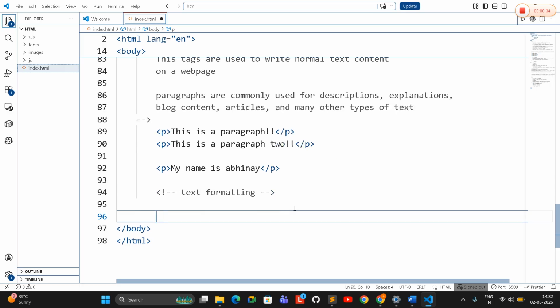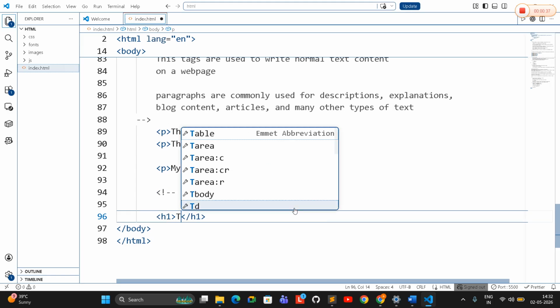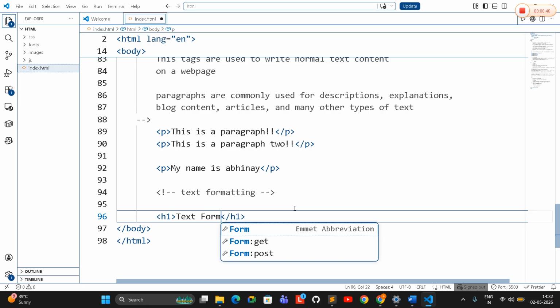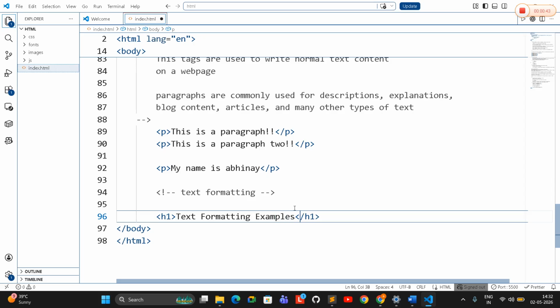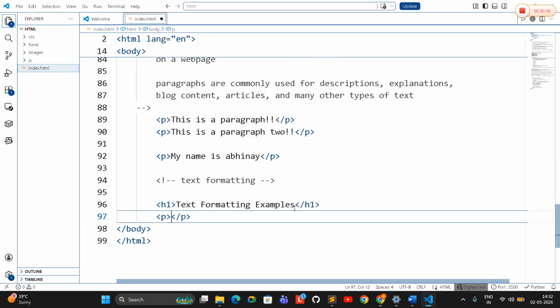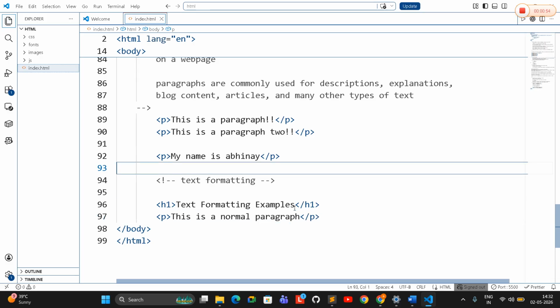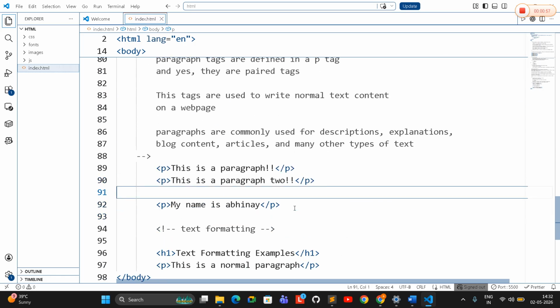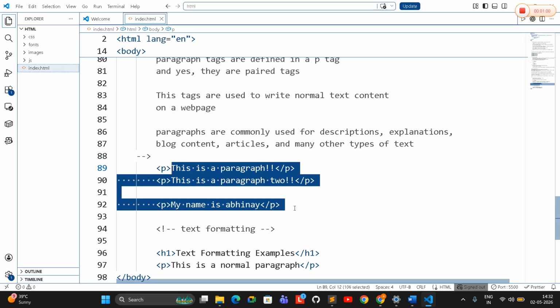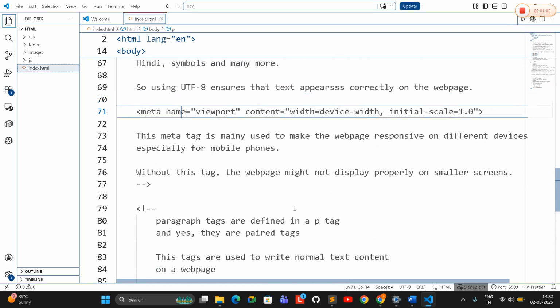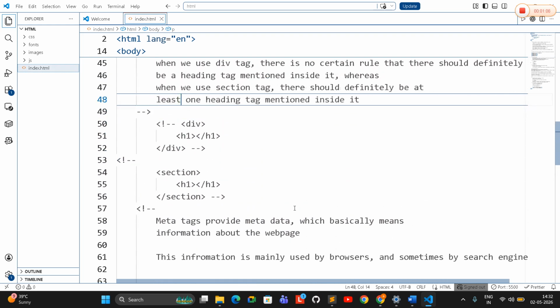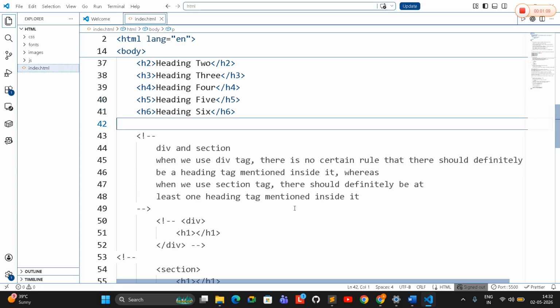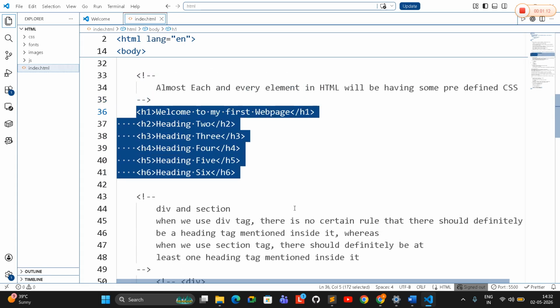So here, let's say I'm going to take an H1 and I'll keep the heading as text formatting example. And then I'll take a paragraph where I'll specify this is a normal paragraph. And the earlier content that I have added, I'll just comment them away. Let me comment these things out, and I'll even comment away all the heading tags.